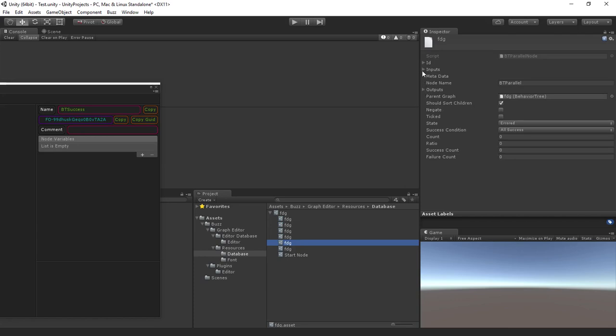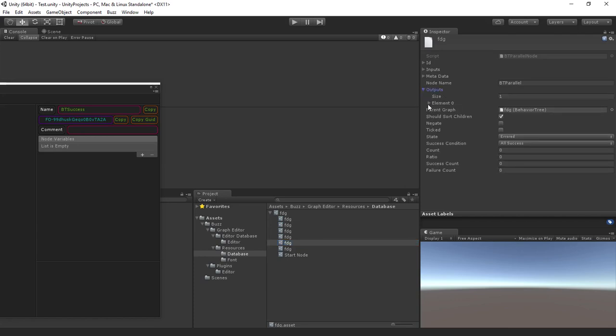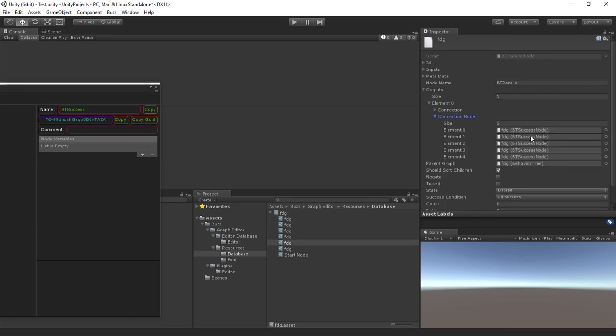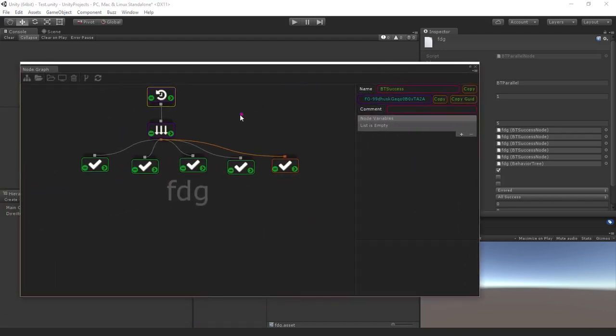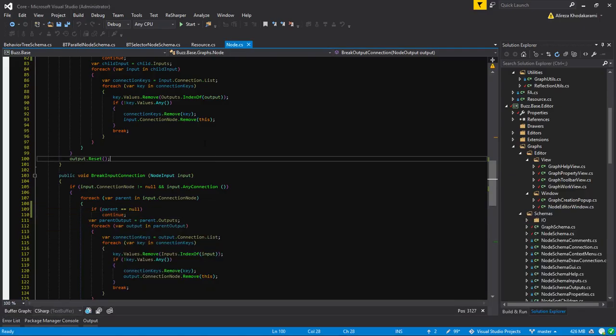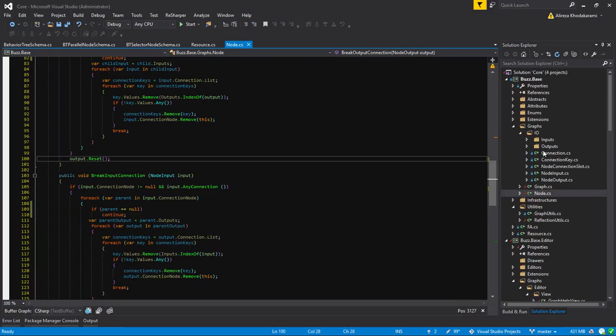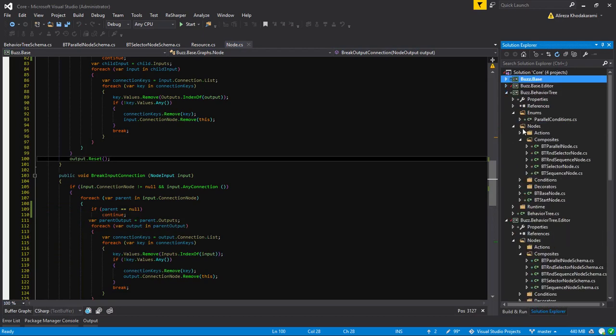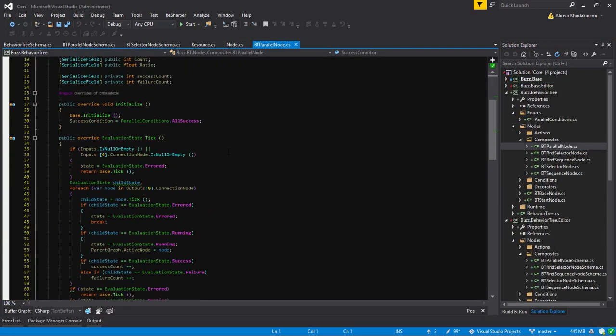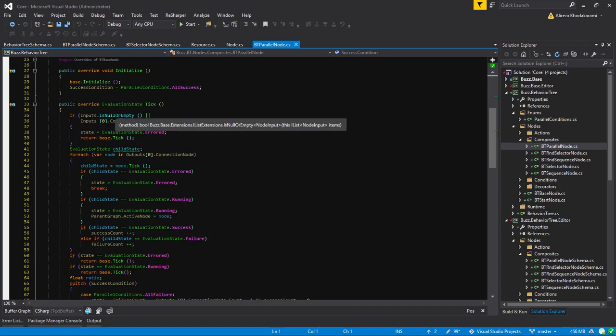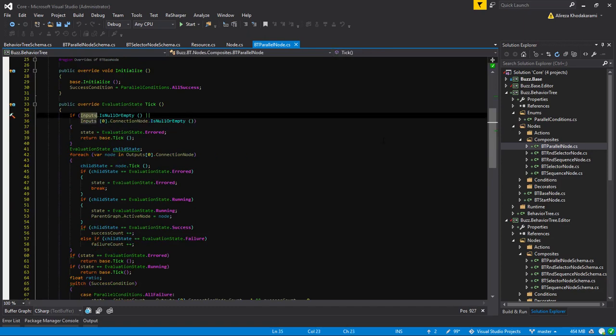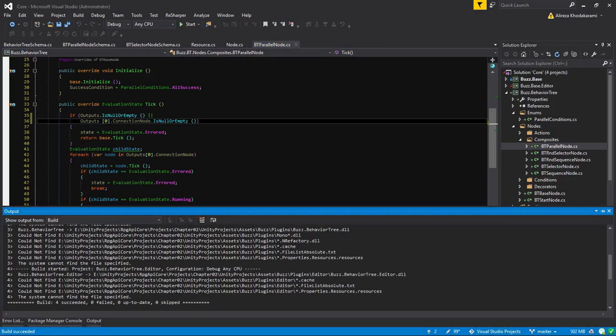This is the parallel node. Its outputs, element 0, connection node has all of these guys. Okay. So why are you errored? Reset. Huh. Let's take a look. Yeah, this happens a lot when you do R&D in front of the camera. So if inputs is null, who said inputs? It should be outputs. Yeah, of course it would. Errored out.